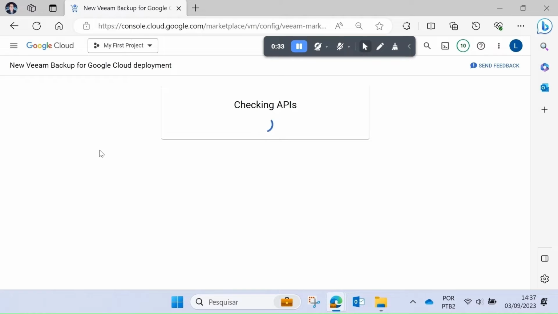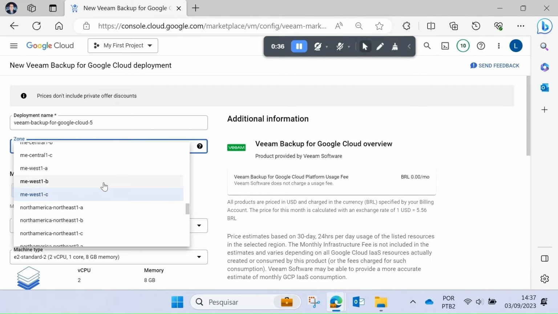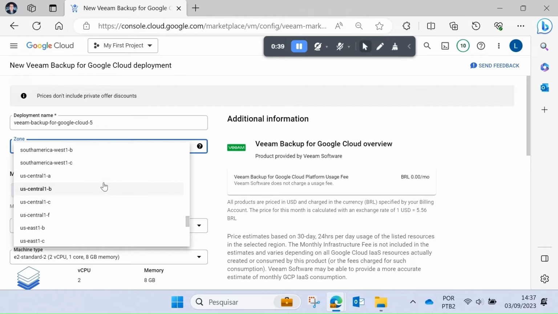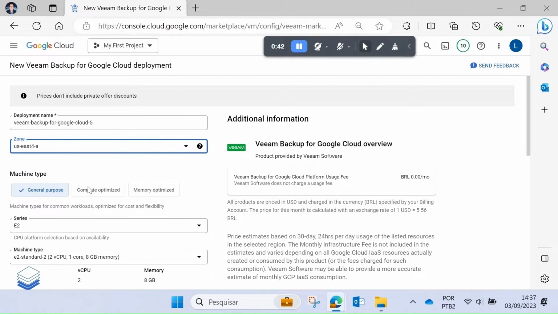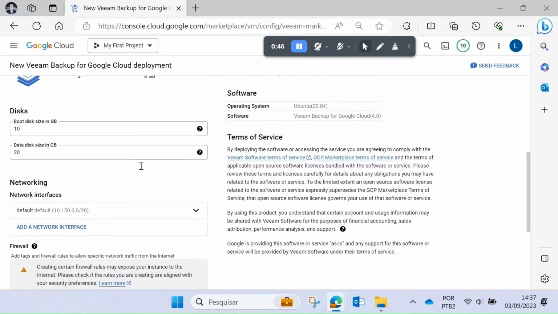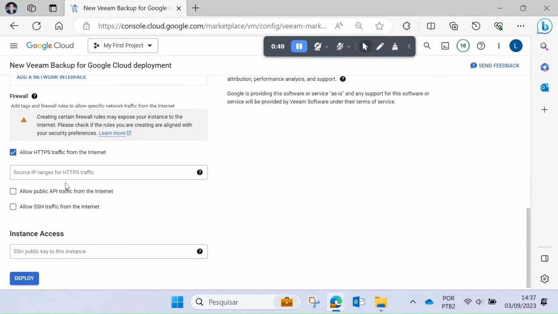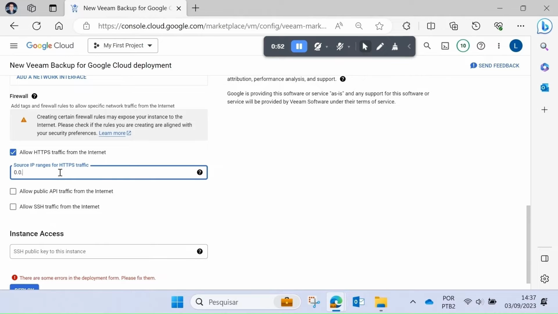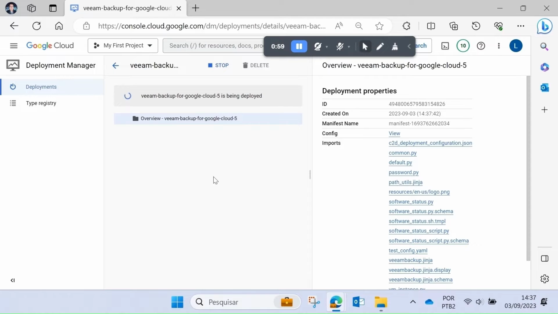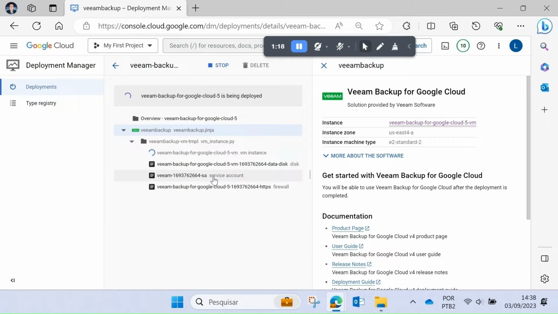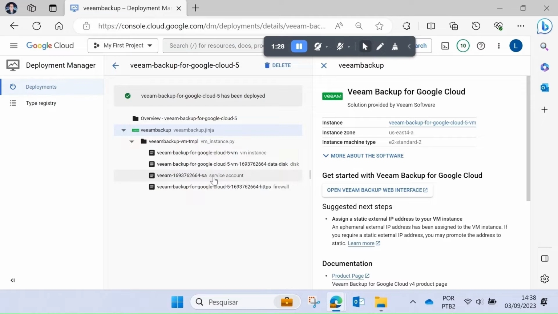Let's keep the default settings. In network configuration, it is essential to properly allocate the desired settings, okay? Now let's click on Launch, and the installation process will take some time. Okay. When the installation is complete, click on the Get Started with Veeam Backup for Google Cloud option.